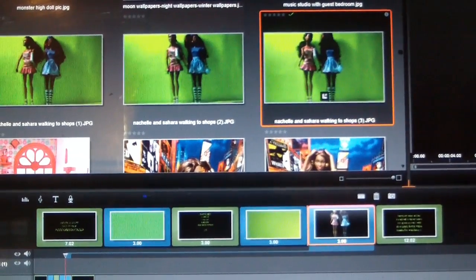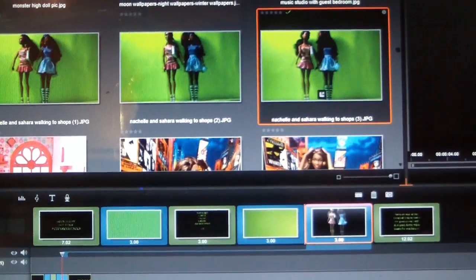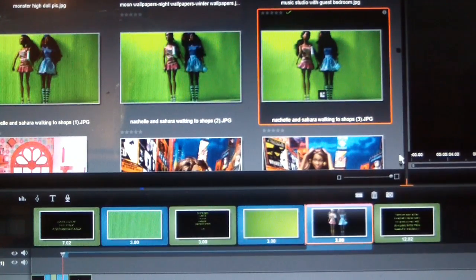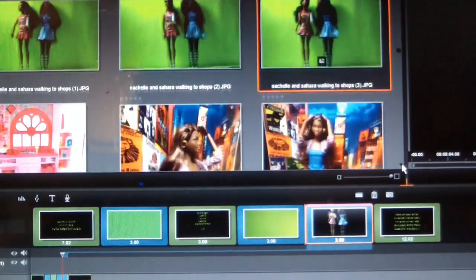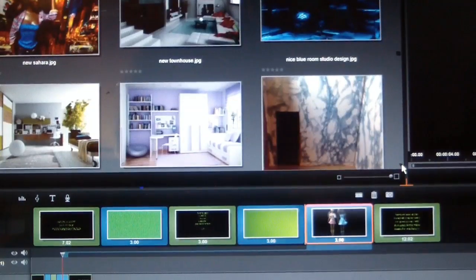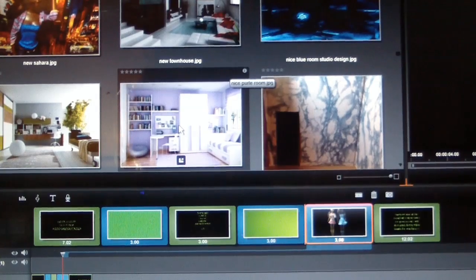This is really hard to do because I don't have enough table space. So let's find a background for them. Okay, let's look. I'm looking. I can put them in any background. Let's just say I want to put them in this room right here.